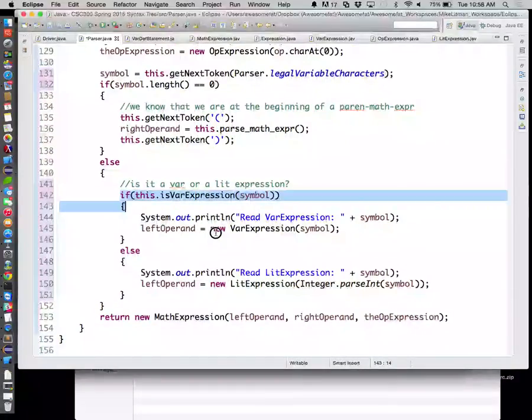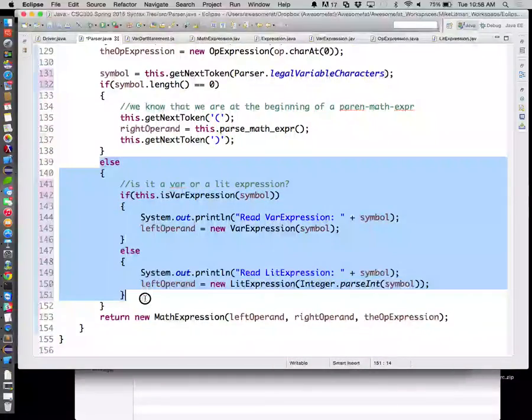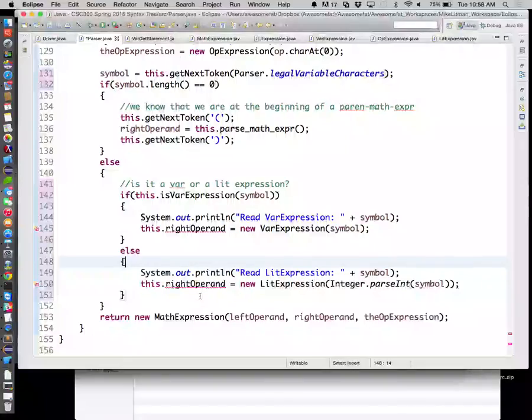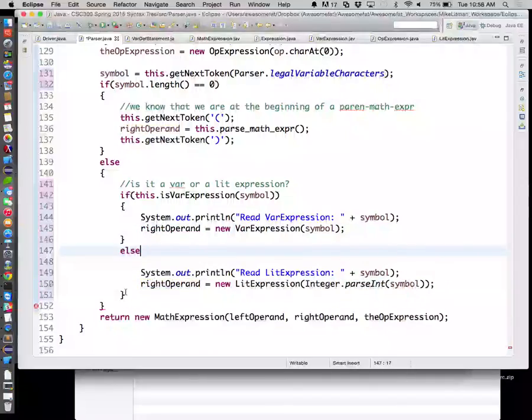Else, do the same thing we just did. So this else and the one above are the same, but you have to change it to the right. And I actually should say this dot right operand. Oh, it's not this dot. They're local variables. That's why it doesn't say this dot on it. All right.